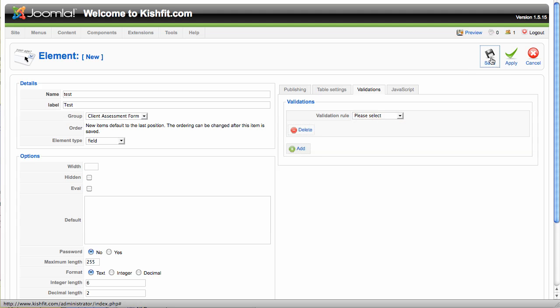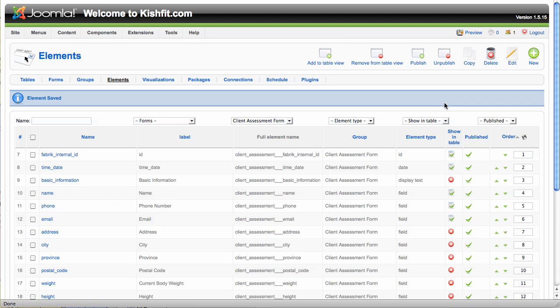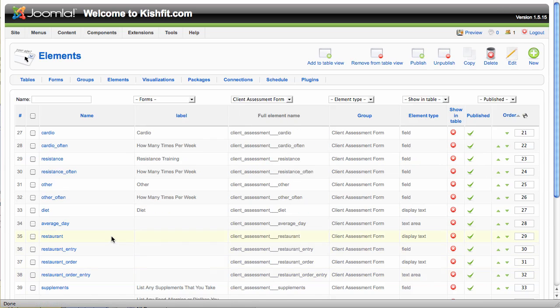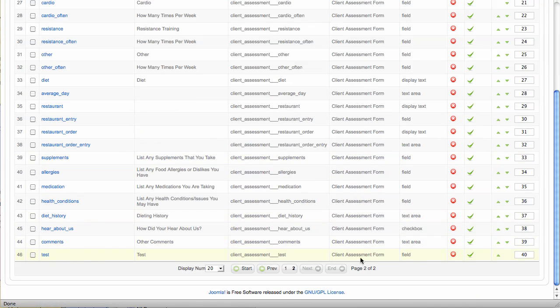We save that, and it will show up at the end of our list. There it is, and it's going to automatically show up on our form. And it's as easy as that.